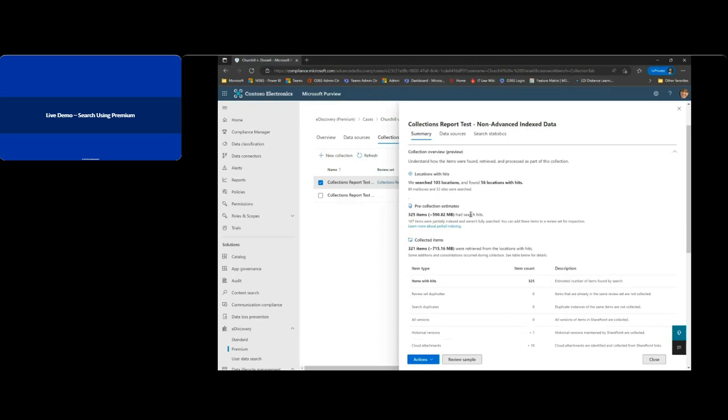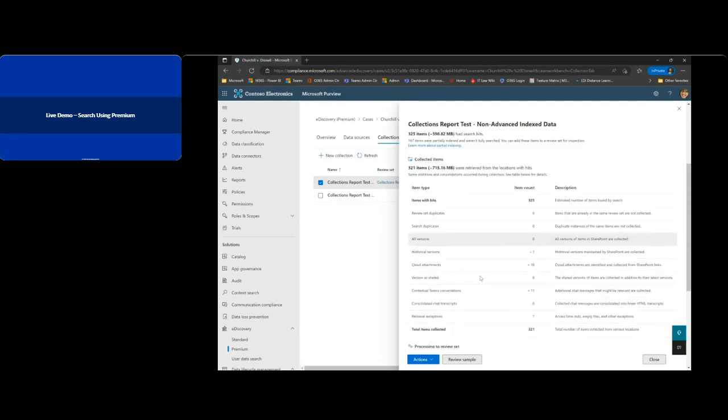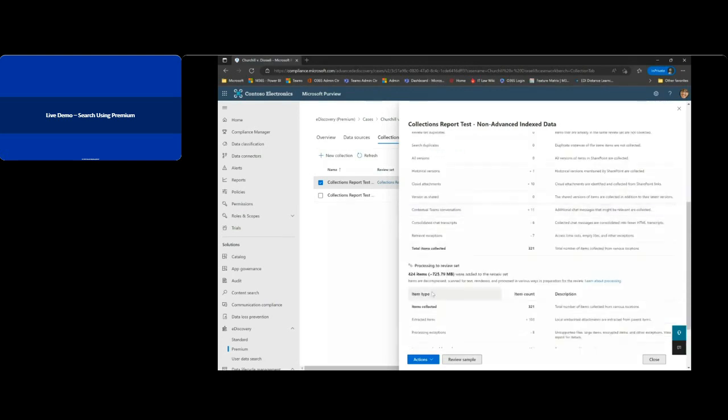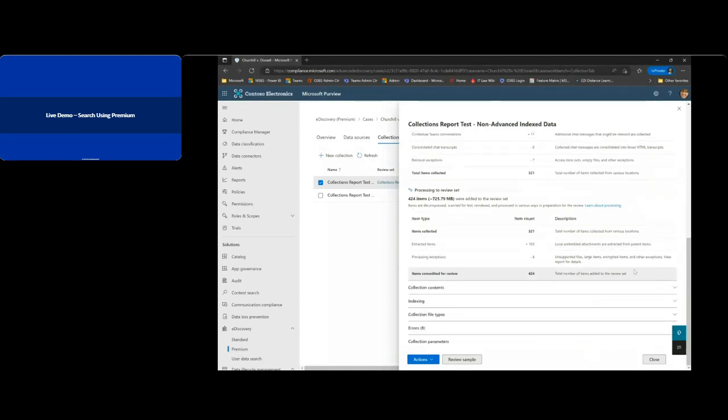So now, Tessa, this is what we were talking about, I think it was yesterday or earlier this week, right? There's a lot more statistical information about items with hits, whether or not you collected versions, if there's cloud attachments, if there's Teams conversations. And this has all been added within, I would say, the last week, maybe 2 weeks. All of this additional data about what you're doing with respect to your data set that you're adding to a collection, to a review set.